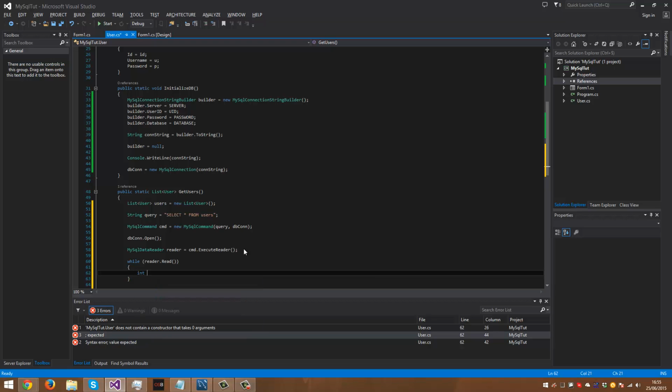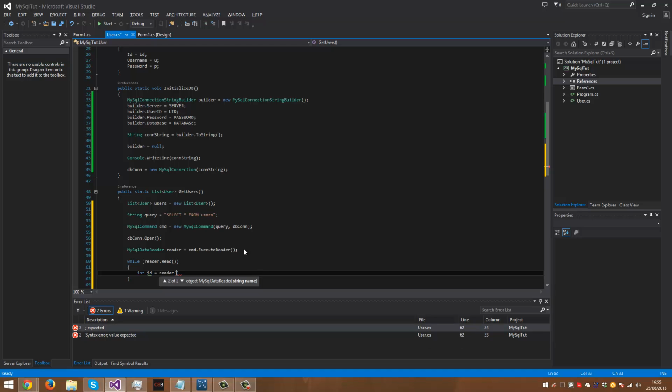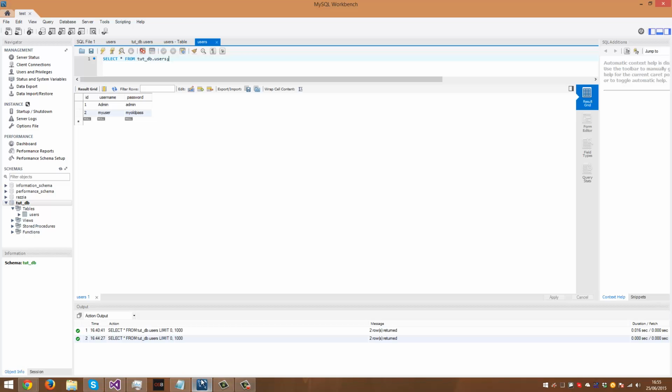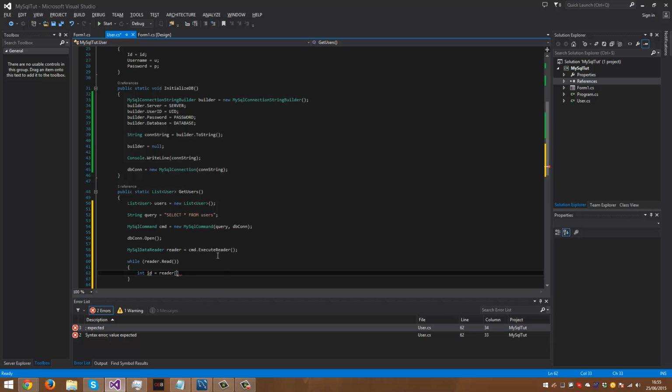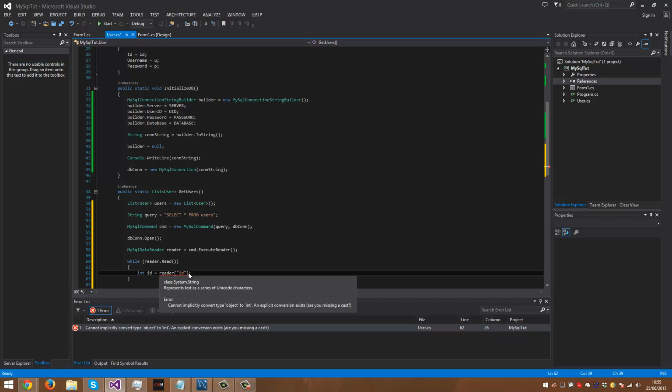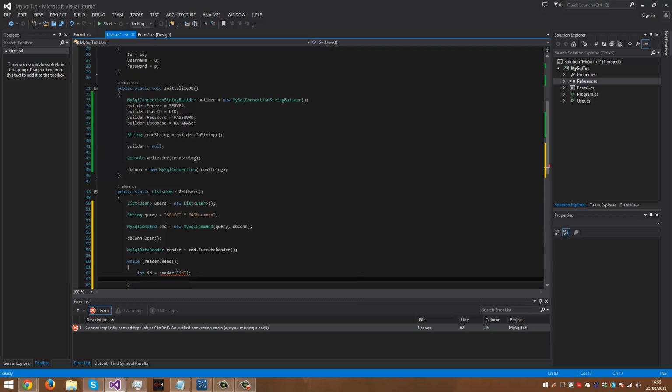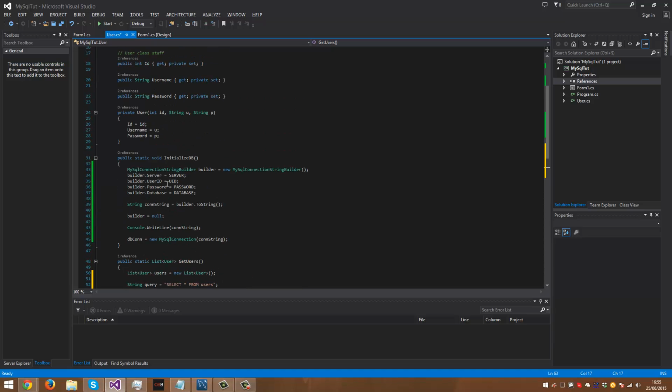So int ID equaling reader, and now in here you can specify the name or an index. The column names here are ID, username, and password. That's what we are going to fill in here. I'm going to type the name of the column, not the index, to make it more clear. It's going to return an object. Oh, just cast it to an integer. Yes, it's an integer.